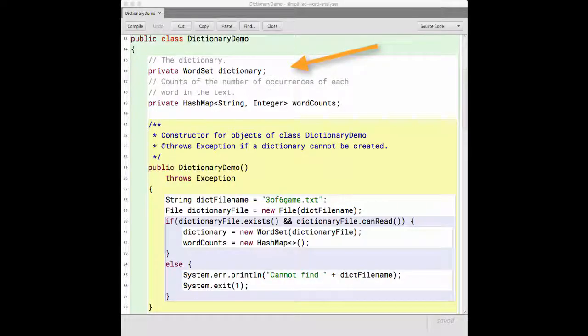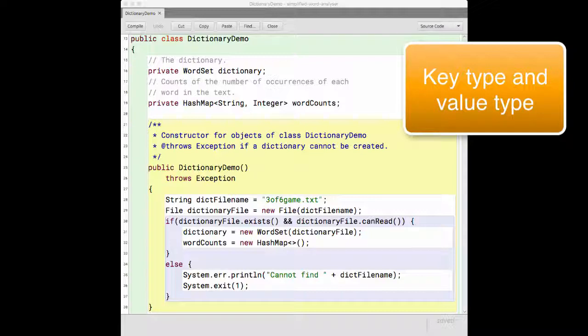The dictionary demo class defines instance fields for the dictionary and word count map. Notice that because a HashMap is associating each word with its count, we need to declare a HashMap variable with the type of each, a string and an integer. The first type is called the key type and the second type is called the value type.